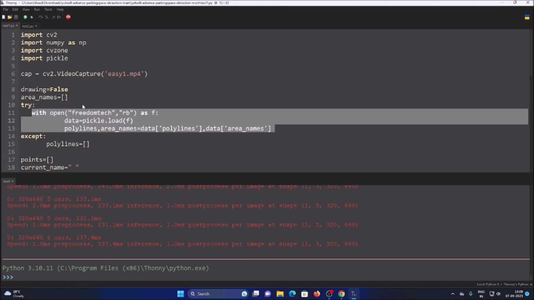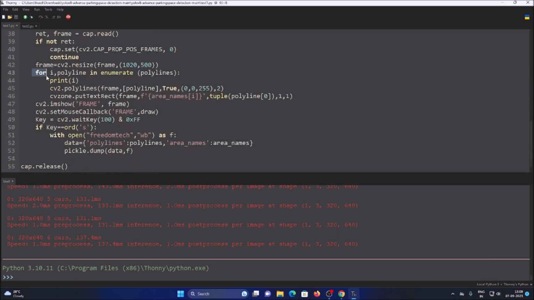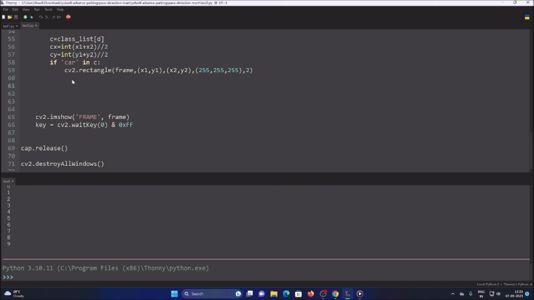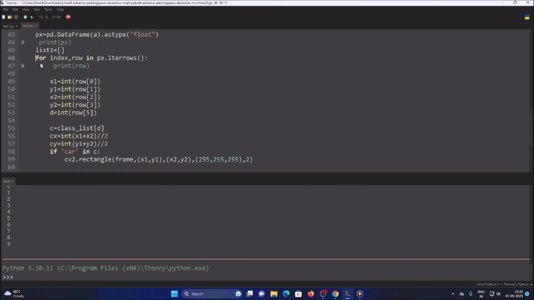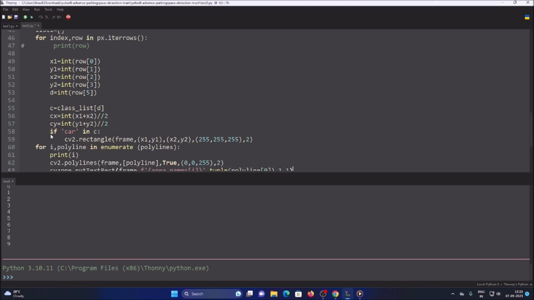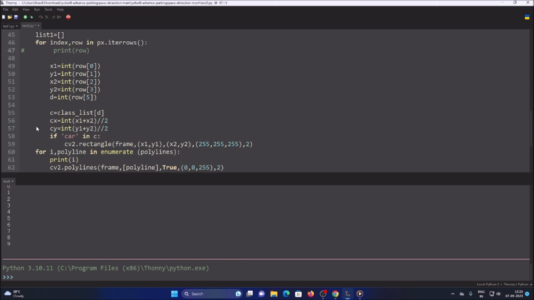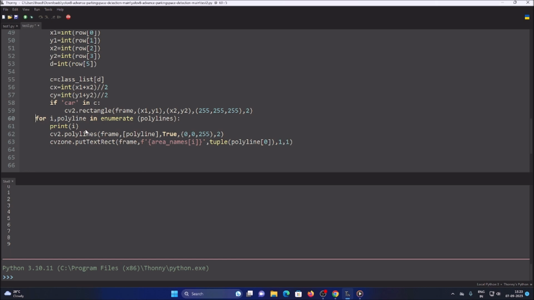So just go here, test1.py, where we have the for i, polyline in enumerate method. Just copy it as it is, come to test2.py, and where we start our for loop, check it is in line. Here we want to simply paste our polyline method. Let's cross-check the for loop. Yes, it is in line. Now it will draw our polylines.